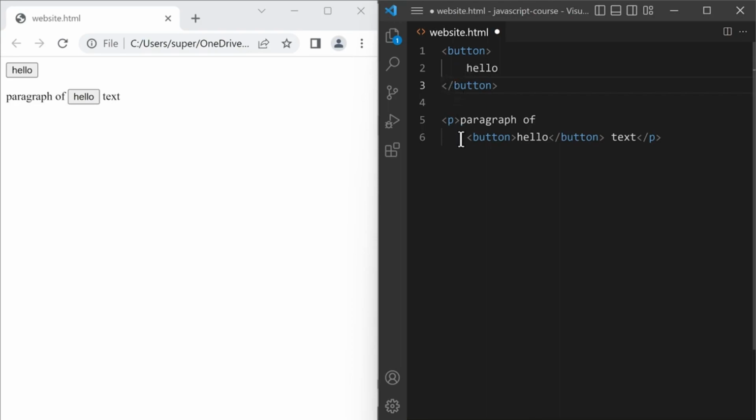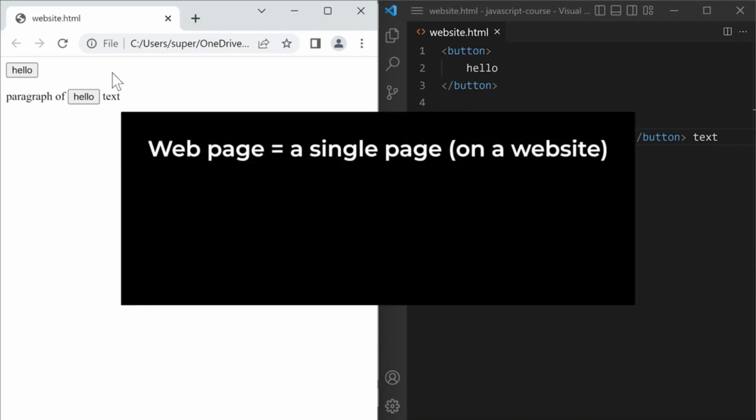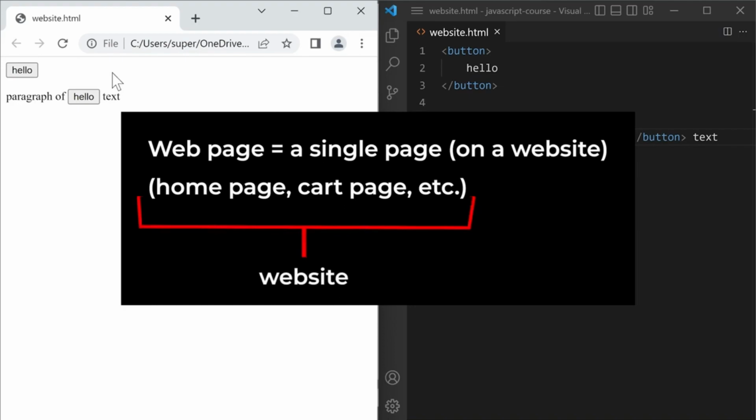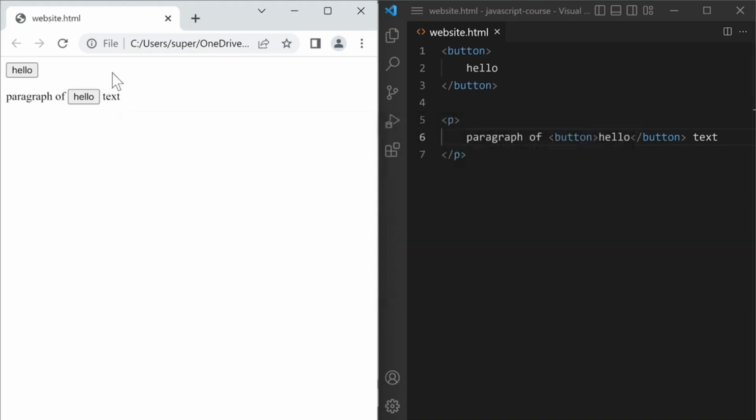We can do the same thing with the paragraph. We can type here and press enter, and type here as well and press enter, and then remove some of the extra spaces to put the content of the paragraph on its own line. And now if we save our file and refresh, you'll notice that none of the new lines that we added appear on the web page. By the way, a web page is a single page, like the home page or the cart page. Together, we call this a website. So that's the basics of HTML and HTML syntax.